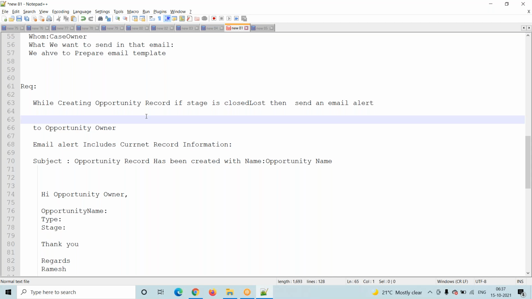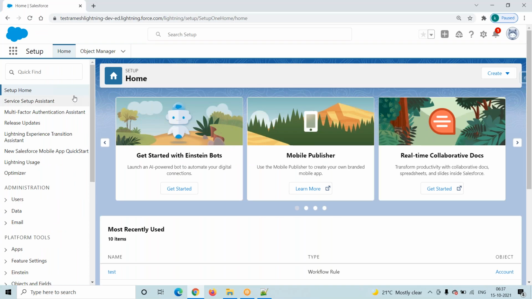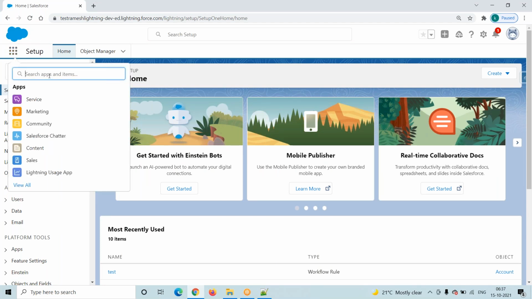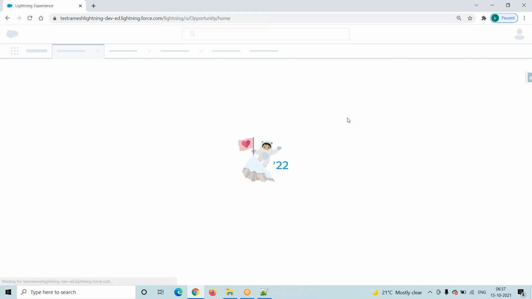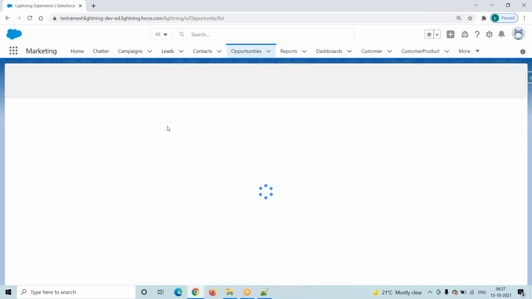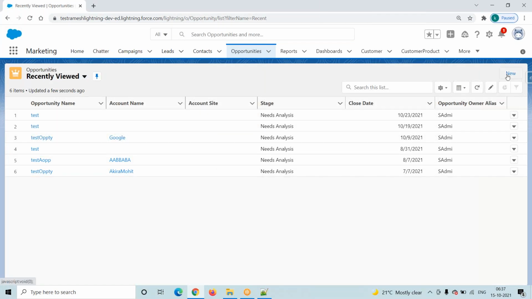Front end here is nothing but a tab. So here we have to go with the opportunity tab. Now I am on this page, and I want to navigate to the opportunity tab. How to navigate to the opportunity tab? Go to app launcher and type opportunity. See, we will get the opportunities tab, right? Click on the opportunity tab and click on this new button.